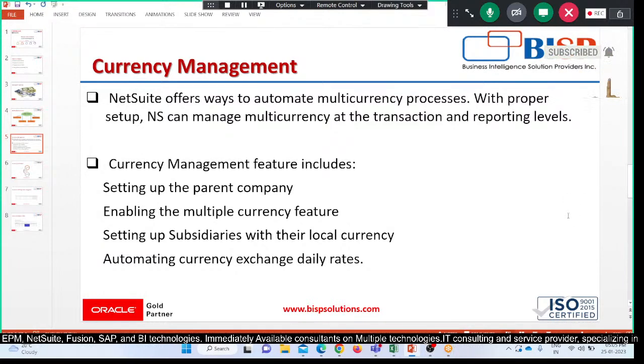Talking about the currency management feature, these are the features that are involved. That is setting up the parent company, because where can we assign the currency? So we are required to set up a parent company for it. Then in order to work on this particular functionality, that is multiple currency, we have to enable the multiple currency feature in our system. Then we also have to set up the subsidiaries. Then comes the setting up of customers, vendors and employees. As mentioned earlier, these are the entities that are there. So we have to set up those customers, vendors and employees to transact in different currencies.